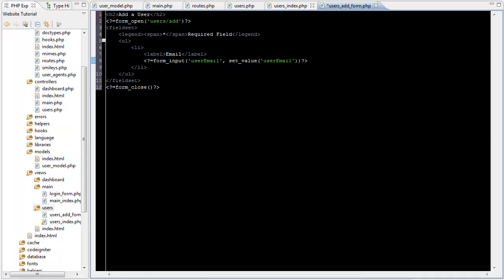Okay, so here this creates a form text field with the name user email, and if the user has submitted the form already with a value, it's going to put the value back into here because of this set value method. One place we might not want to use that is the password field.